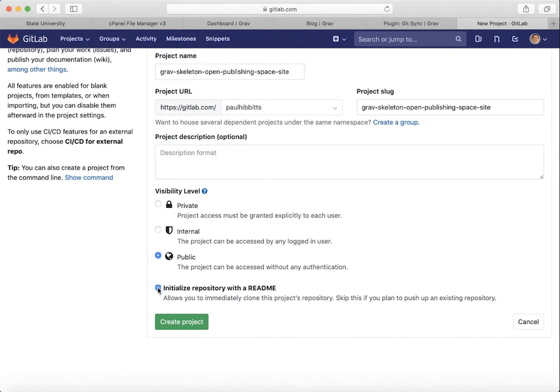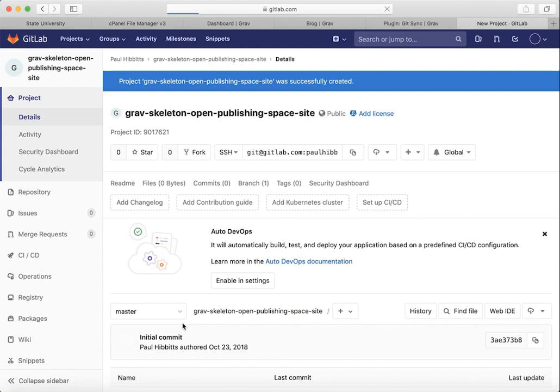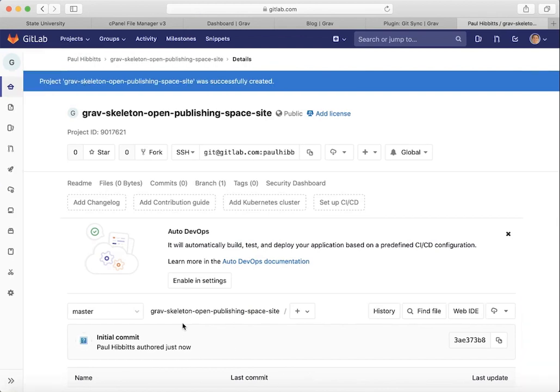What that will do is create a file on the repository, and that will start the process so that GitSync has something to attach to. Without a file, there's really not actually a repository. It's just the setup of one.